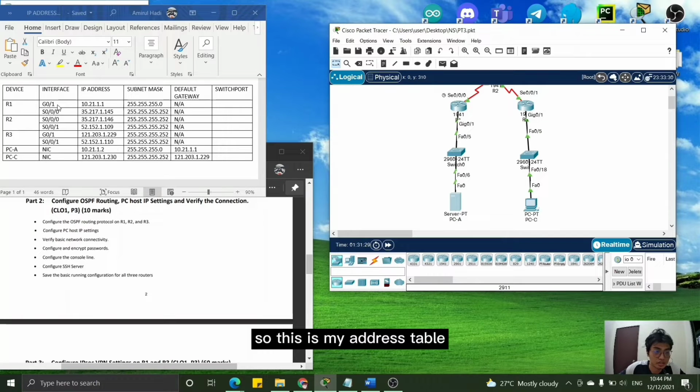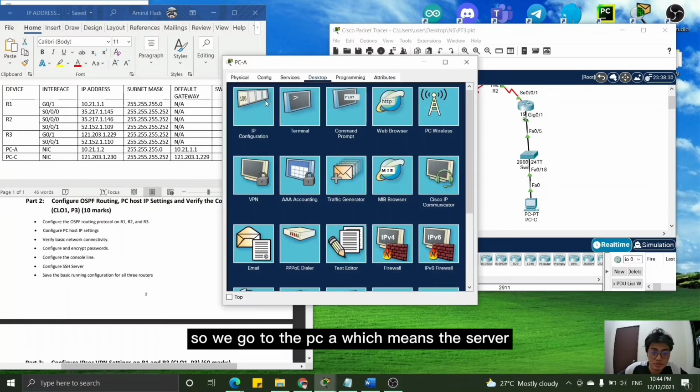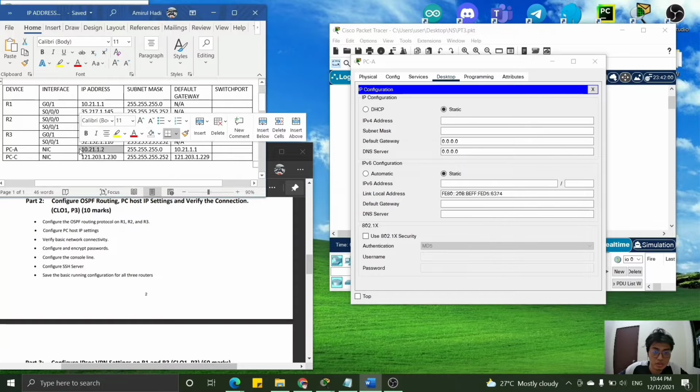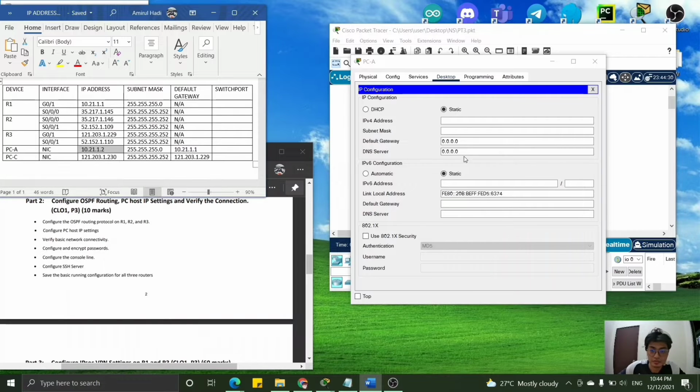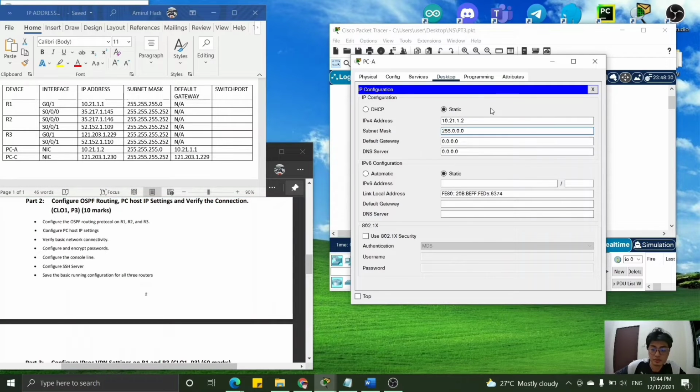So this is my address table. For PCA, we must put the IP address, subnet mask and default gateway. So we go to the PCA, which means the server, go to the IP configuration and put this IP address, subnet mask and default gateway into the IP configuration. So this is the subnet mask and this is the default gateway.